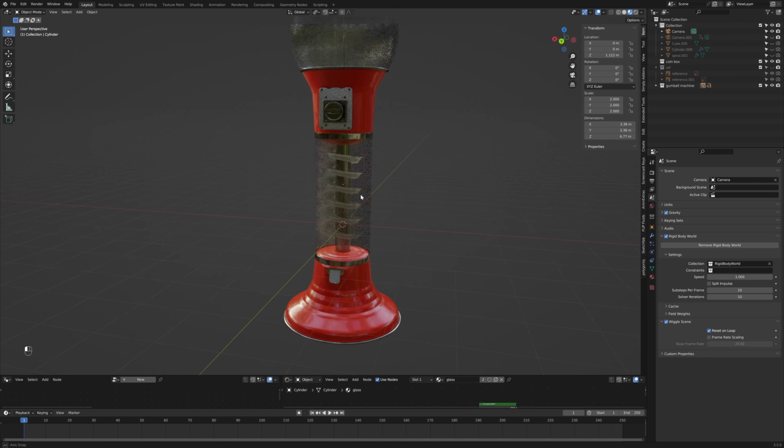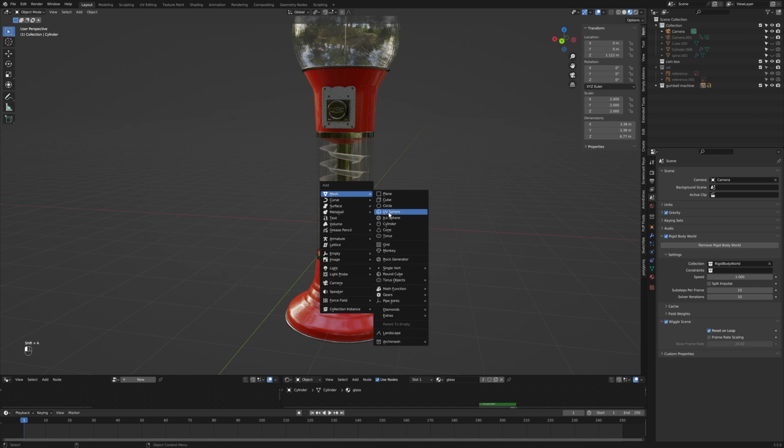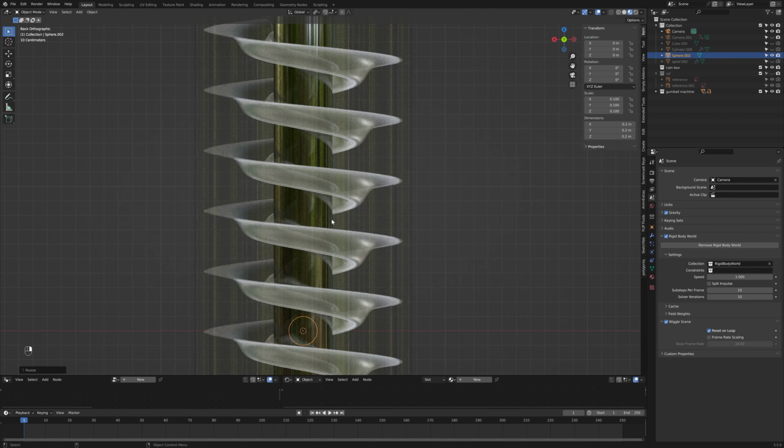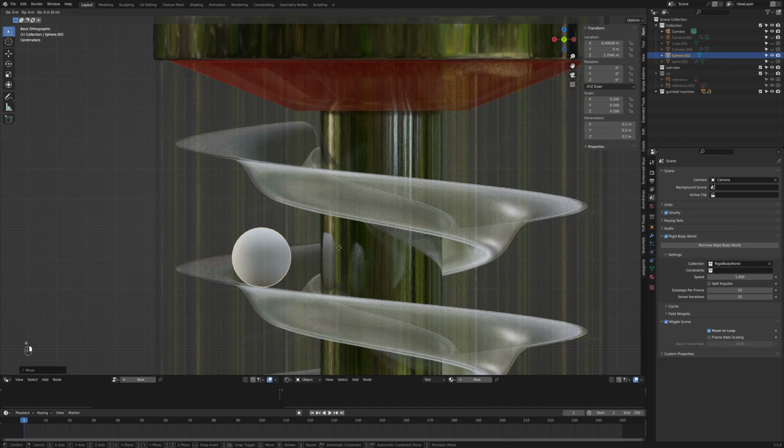So to start out, let's go ahead and add a UV sphere. This is going to be a gumball. I'm going to shade it smooth, and shrink it down. I'll go into looking straight on, and then we'll move this around. I'll move it up to the very top here.